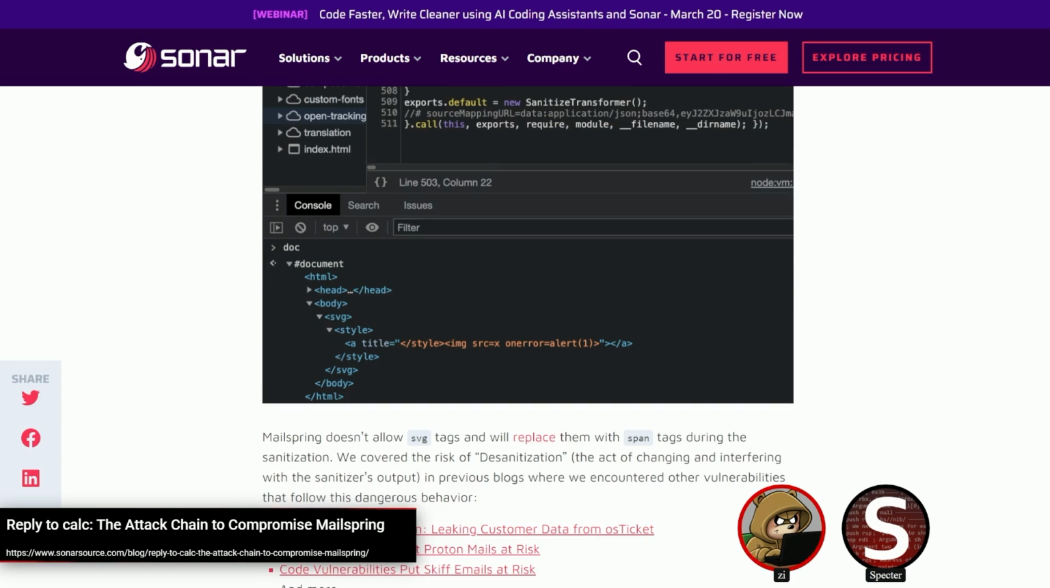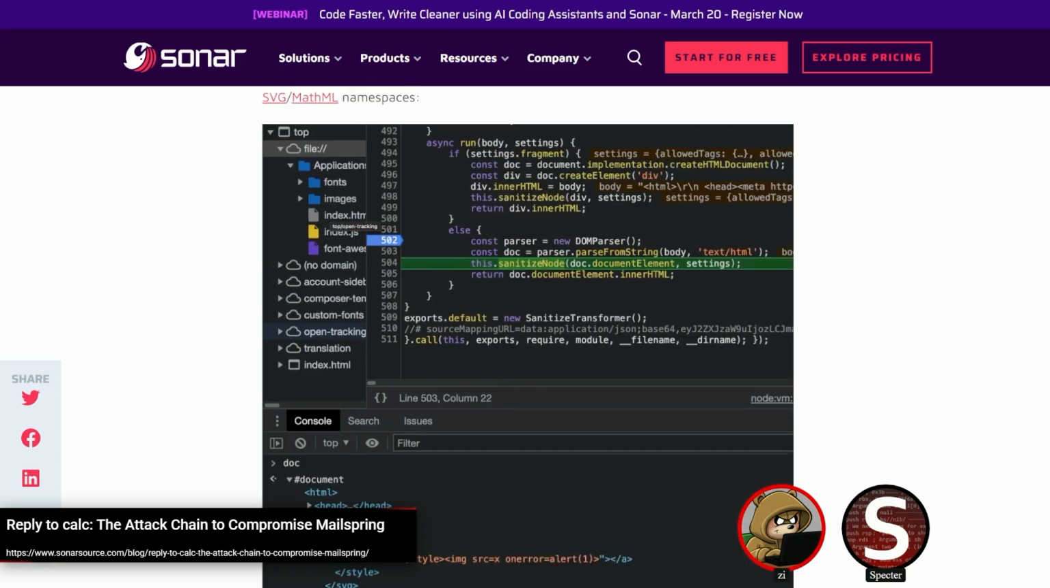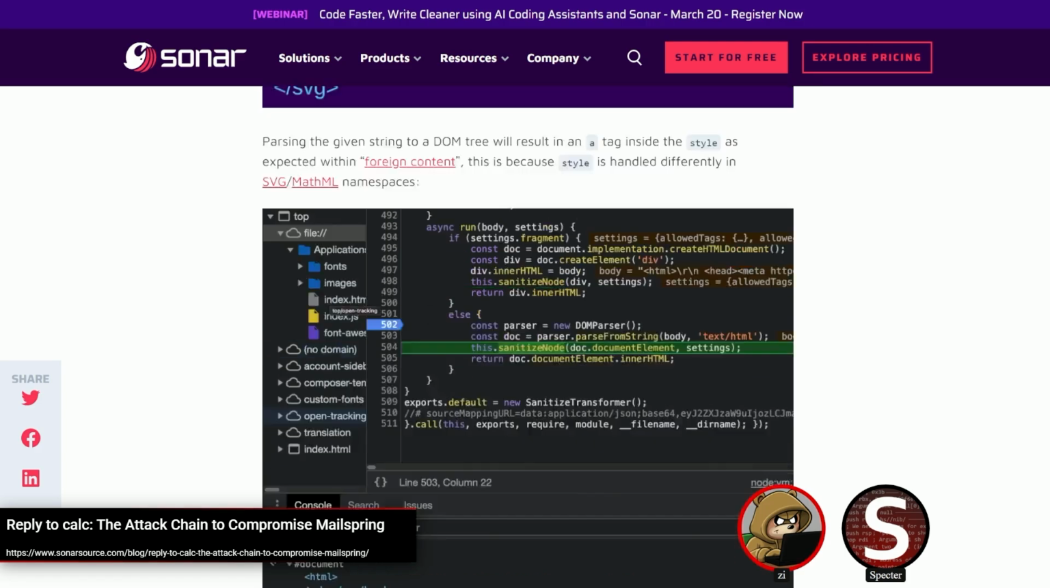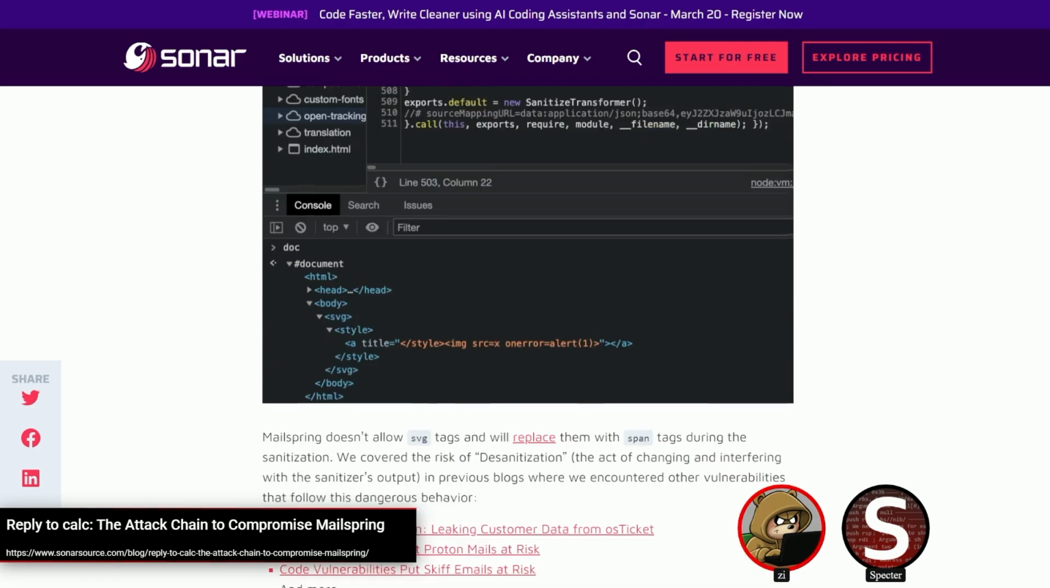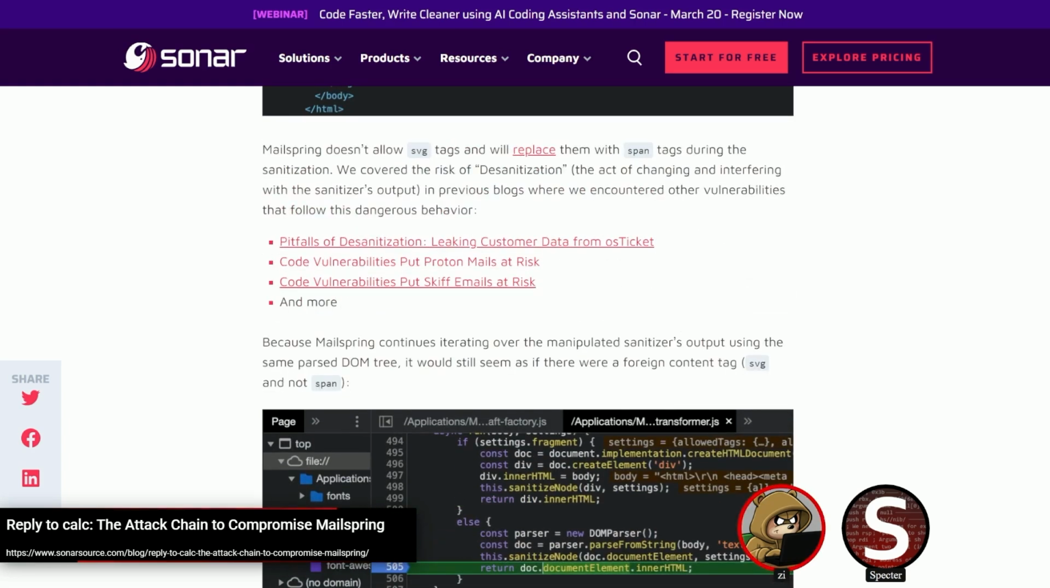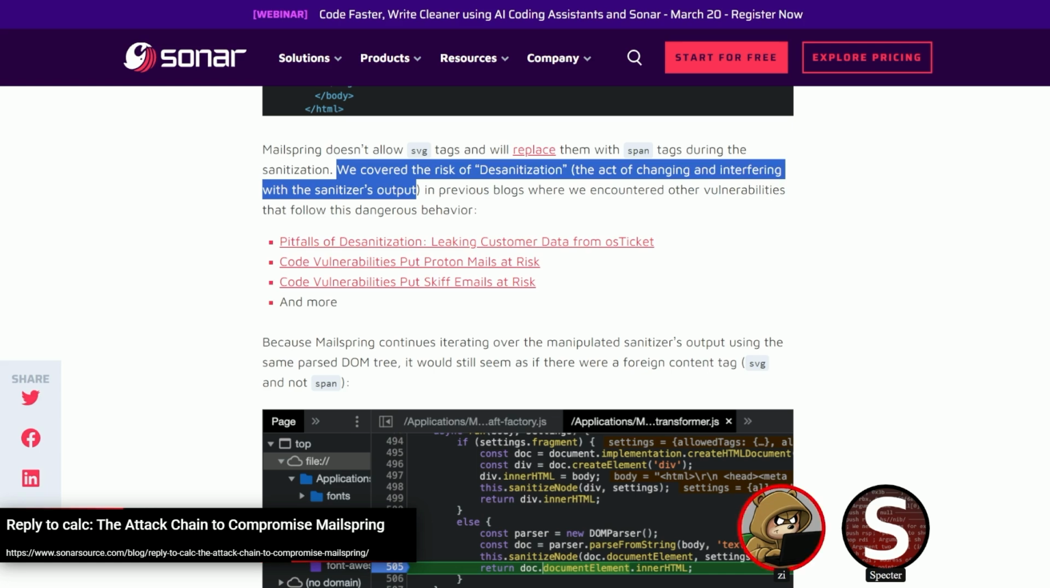The replace word here will link directly to their code, and basically they're messing with the DOM parser and its output directly, but they're not really messing with the sanitized output, which I think is kind of what's going on with their other examples. Although, I should clarify, I have not looked at these other examples to actually see what was going on. I'm just going off of their description of it here as the act of changing and interfering with the sanitizer's output. So it does feel a little bit different from that.